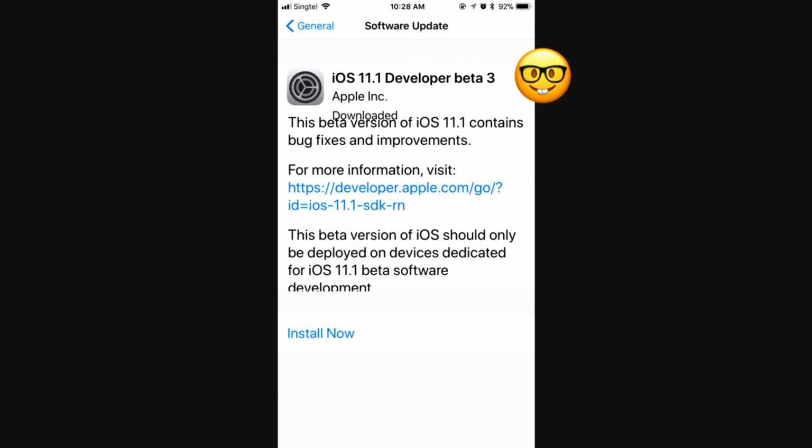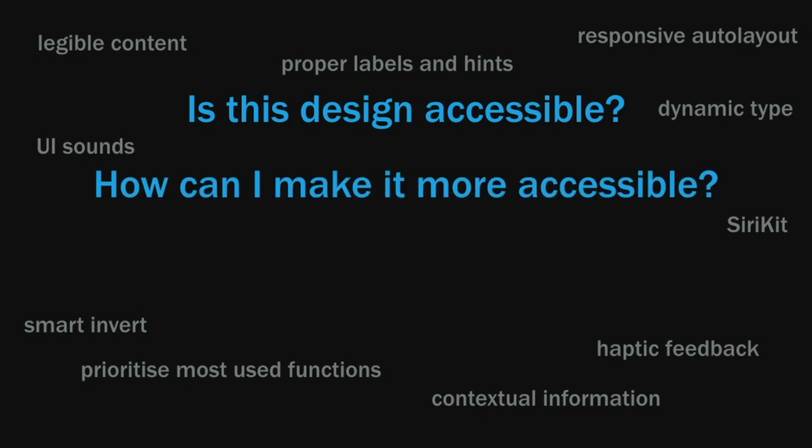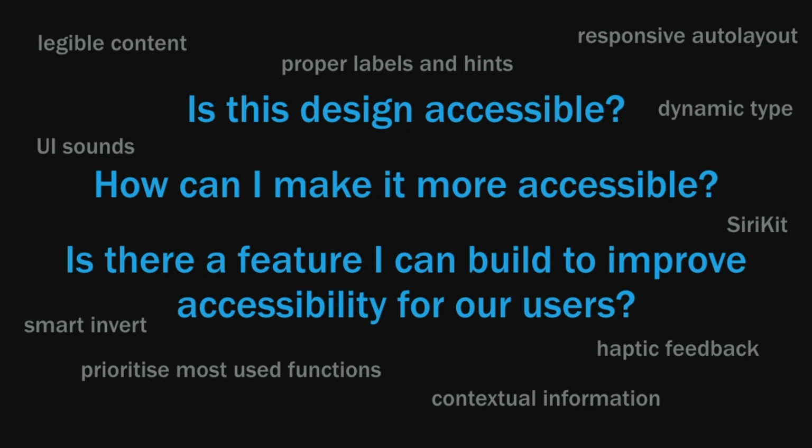Designing for accessibility is a process, one that takes a lot of thought and empathy to properly support. And it's not a do once, forget it thing. Whenever you add a new feature or change something, you need to always ask yourself, is this design accessible? How can I make it more accessible? Is there a feature that I can build to improve accessibility for our users?